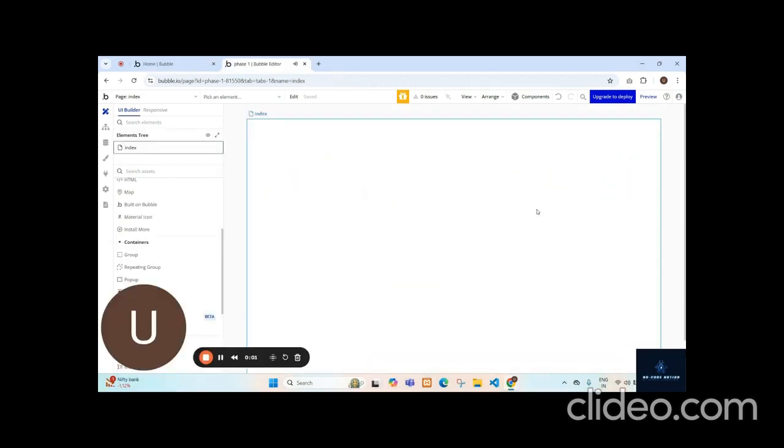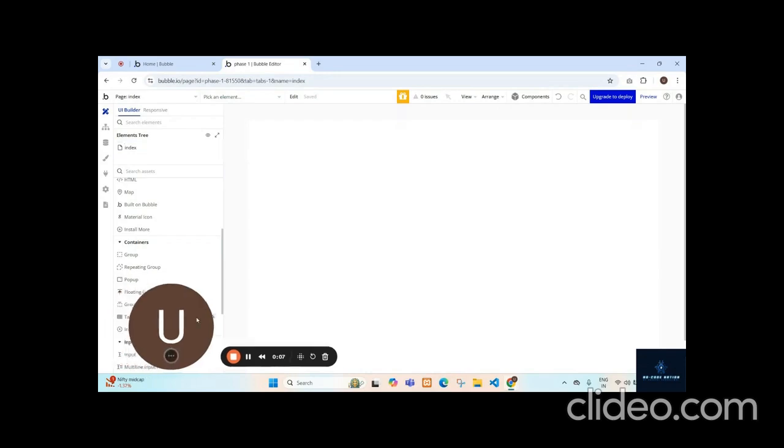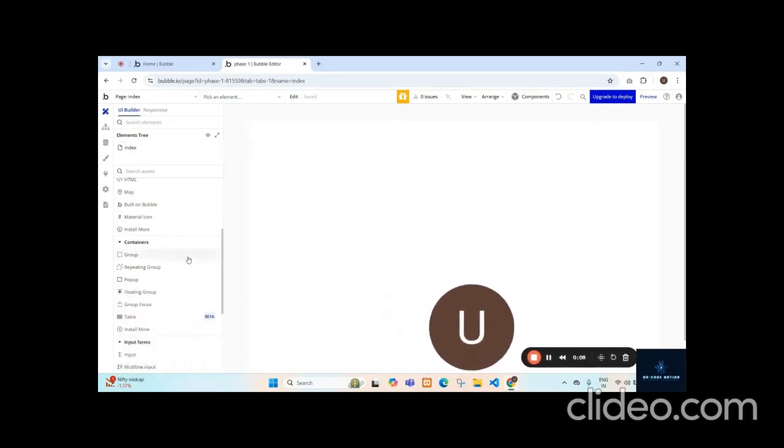Welcome back, Bubble enthusiasts. Today we are diving into an essential feature in bubble.io called groups. Groups are the backbone of structuring and organizing your page in Bubble. Whether you are a beginner or an advanced user, this is a must-know tool that will help you build better applications with Bubble.